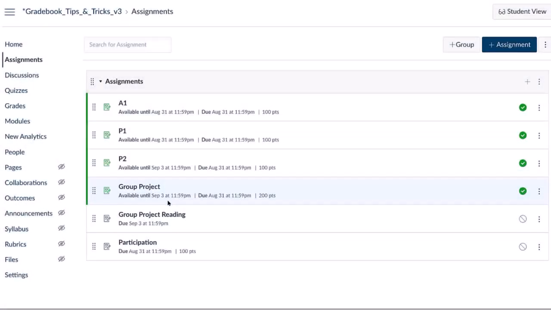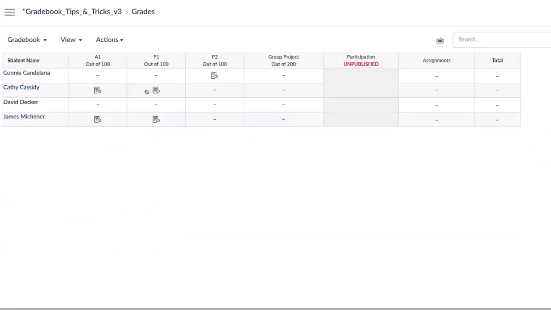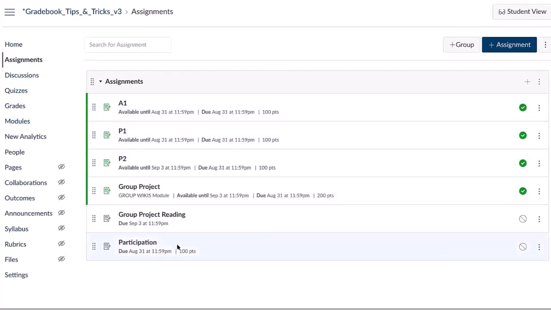Any graded assignment can also be an ungraded activity. Okay, so if we go back to our grade book and take a look at this group project reading. This assignment, group project reading, is not in the grade book. And at first you might have been tempted to think it was because it's unpublished, which is true. But the reason that this assignment is not in the grade book is that this is not a graded assignment.